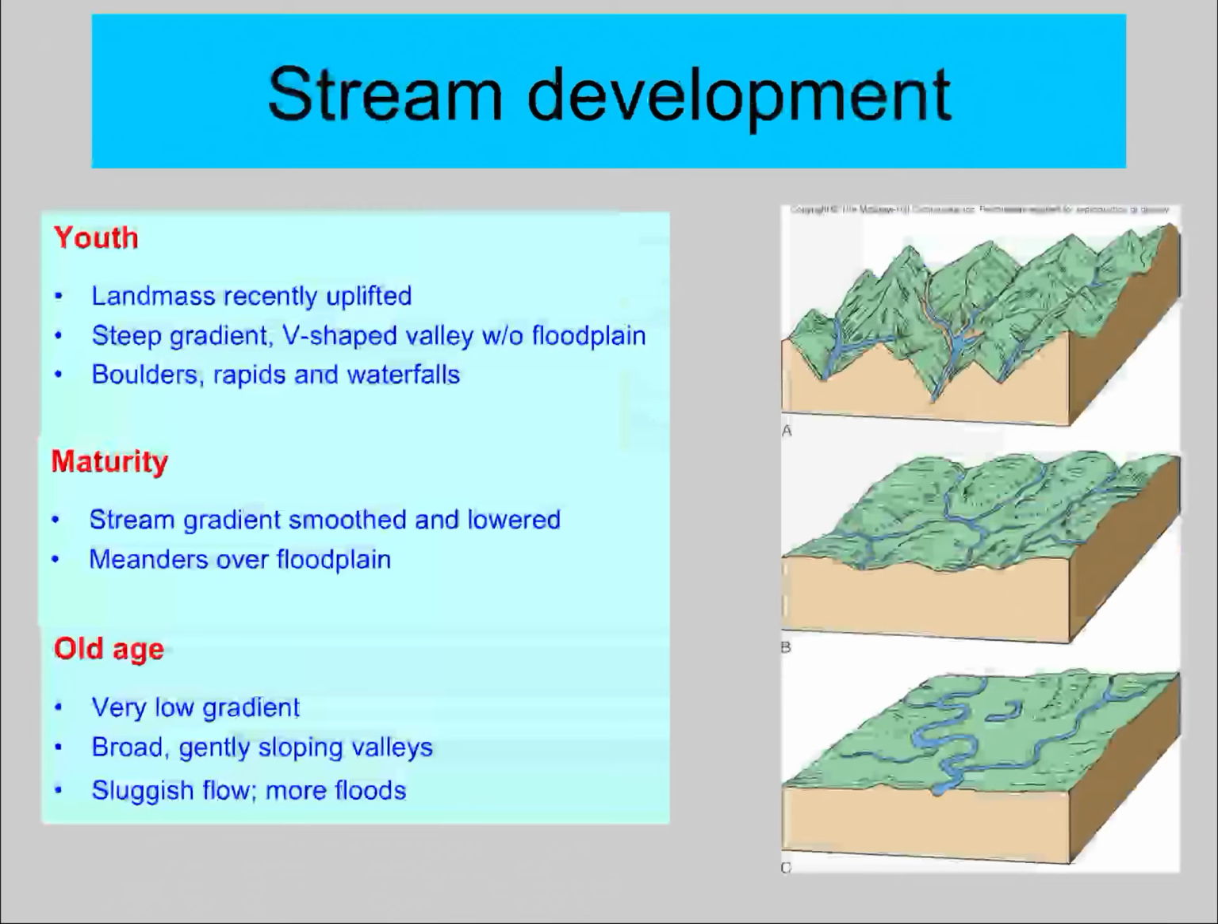Once we have a stream that's considered old age, it has a very low gradient, meaning no steep hills, no steep mountains, broad, gently sloping valleys, and a sluggish flow. The area is more likely to flood if we have a heavy rainfall, because there's nowhere for the water to go. The top two images kind of act like funnels, funneling the water downhill, whereas in the last one we lose that funnel and the water is going to be more stagnant and not flow as fast.